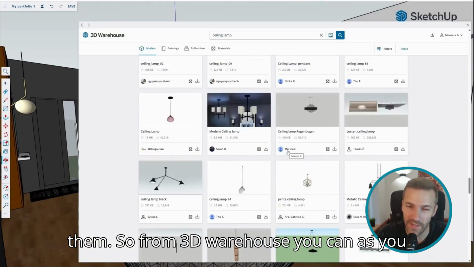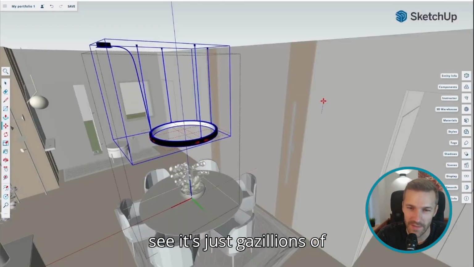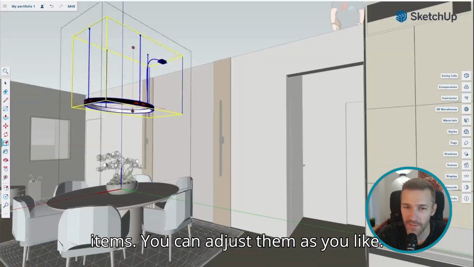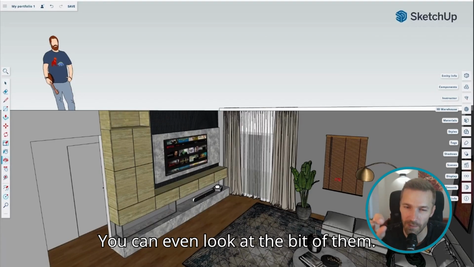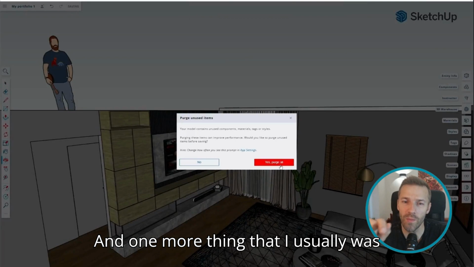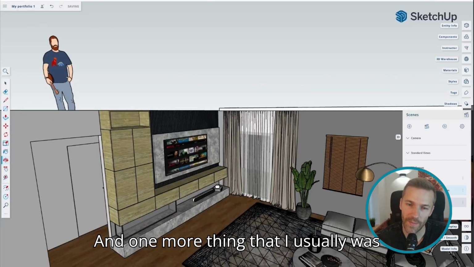From the 3D Warehouse, you can, as you see, find gazillions of items. You can adjust them as you like. You can even look at the polygons of them. And there is one more thing that I usually pay attention to.